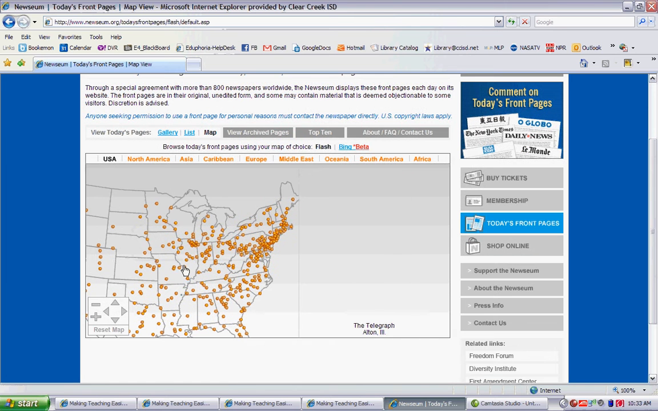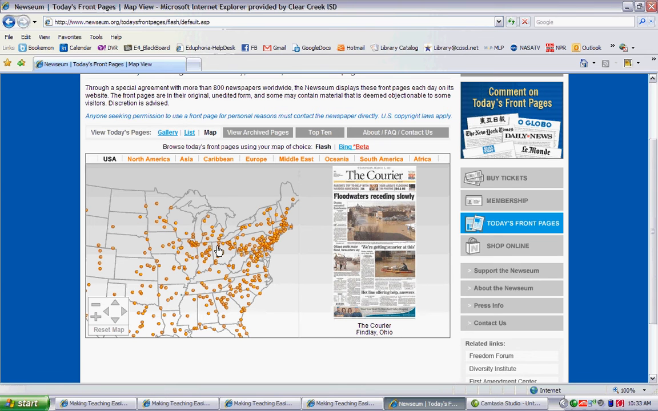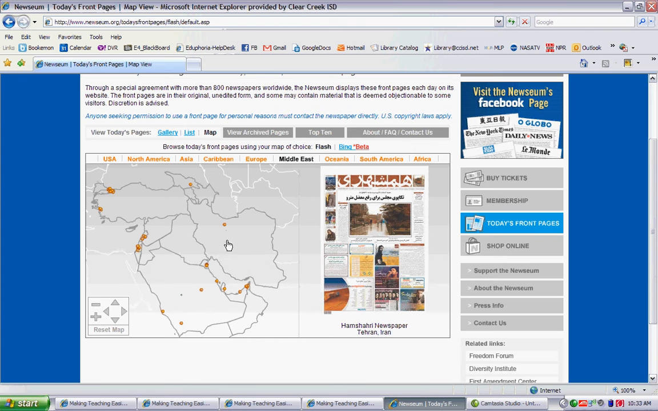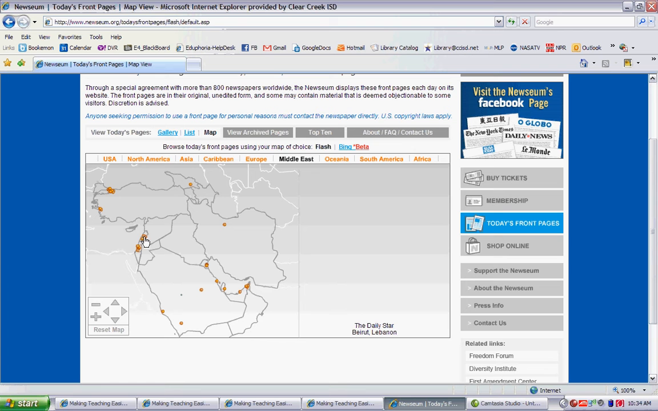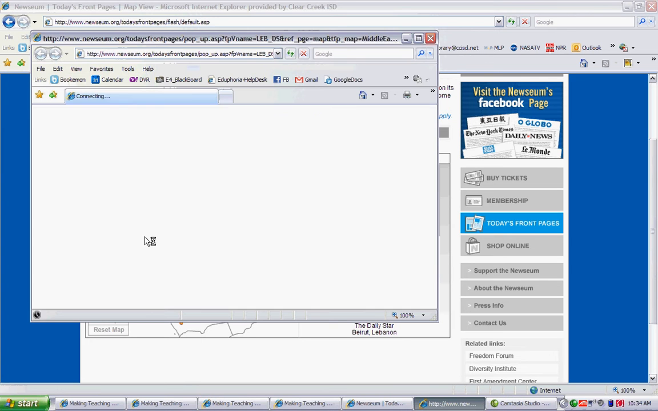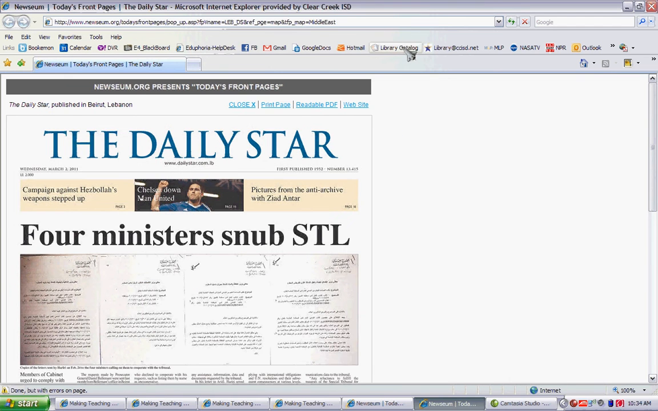So once the map is loaded, you can start to hover over and get an idea of what happened that day in that location. The really neat thing is that they have links to other places. So say I want to go to the Middle East and see what the newspapers say there. Now some of these are going to be, of course, in a different language, but you're also going to find some in English. And if you double click on these, you can see the image in more detail.